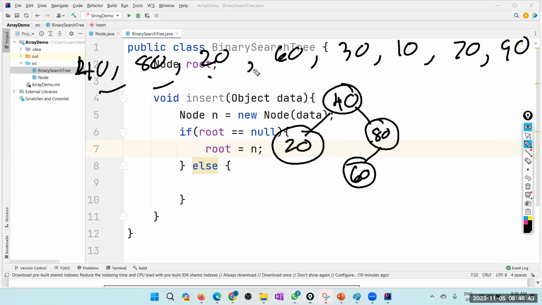These are done. 30. You have to start with the root because we keep track of only the root. So 30 is less than 40, therefore you go left. Then again you compare. 30 is bigger than 20, so it must be the right child of that. Then 10. You go to the root. 10 is less than 40. Again, you check. 10 is less than 20, and there's no left child, so 10 must be the left child.